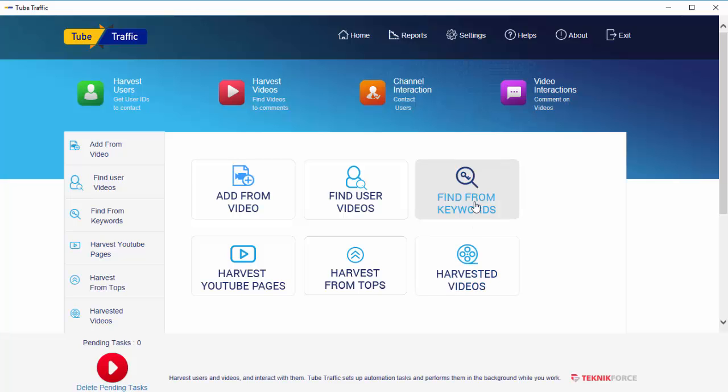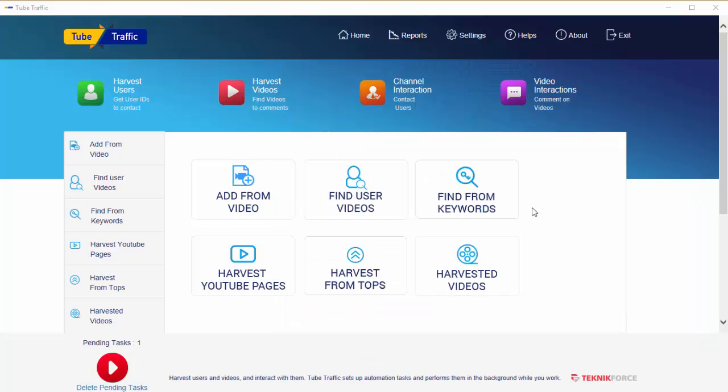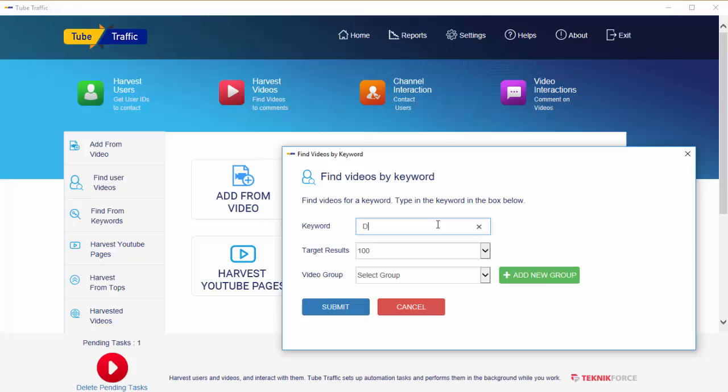You can find videos through keywords, so enter a couple of keywords for any particular niche that you're in, and you'll be able to find videos for that niche. So for example, I'm going to find videos for, let's say, dentists. Let's try and find 100 results, 100 videos, and you can create groups which will hold the videos that you collect, so that you can work on multiple niches at the same time. So if you're working in a dentist niche or a chiropractor niche, you can add different groups, and each group can hold the videos collected for that particular niche.